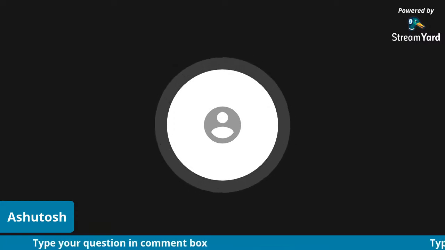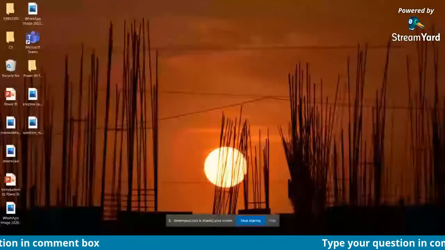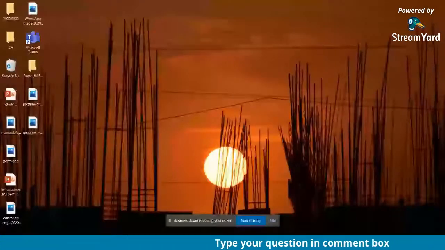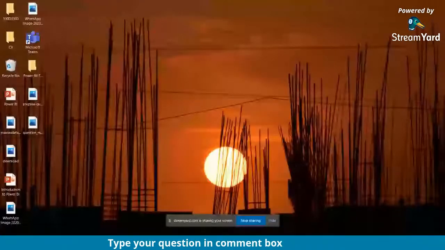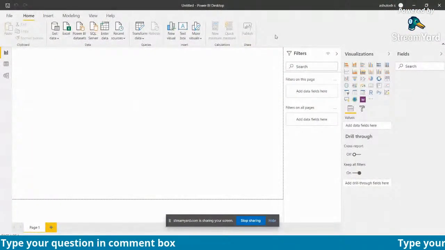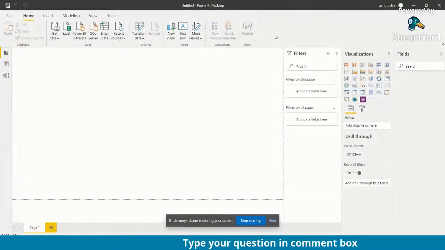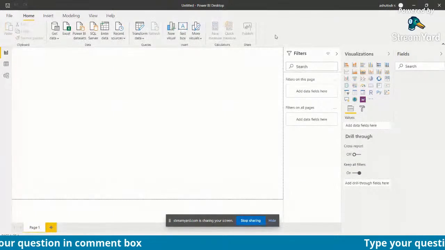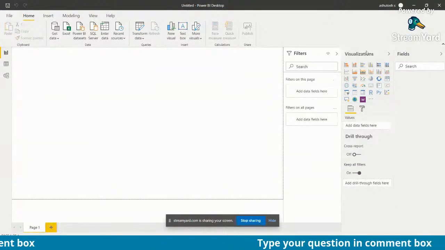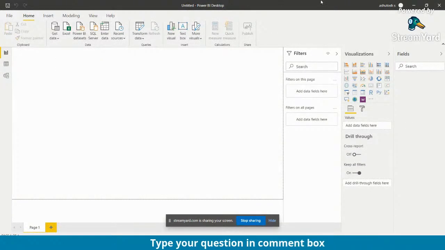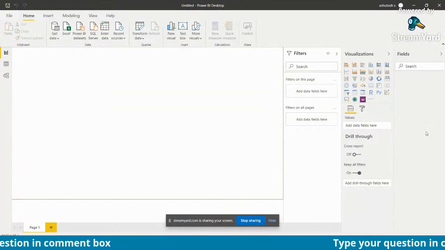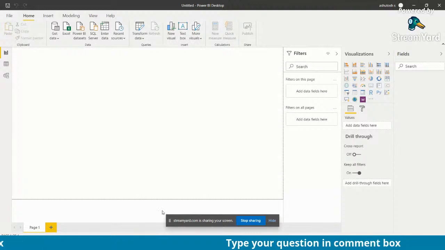I hope you all can see my screen now. Here I am. I'll just repeat everything again. So this is the Power BI desktop screen that appears the moment you click on the Power BI desktop icon after you have installed it on your local machine. It's a very simple screen, and you will not understand what exactly is going on here unless you start pulling the data from various data sources.